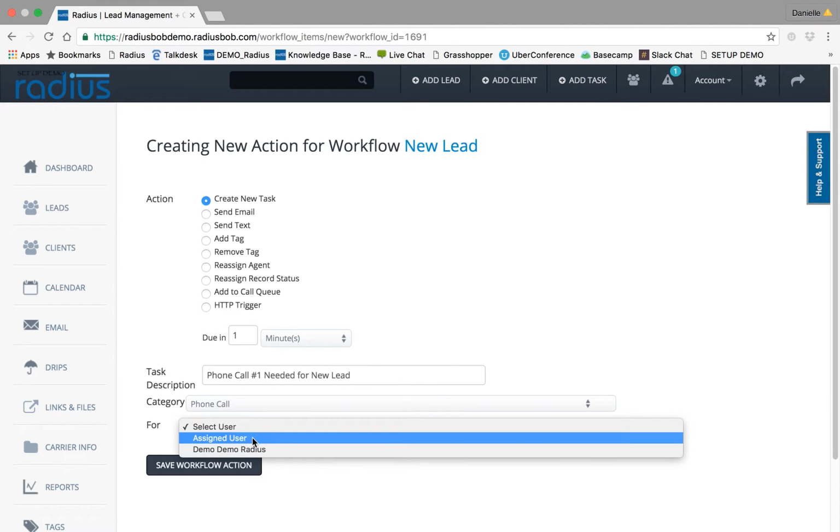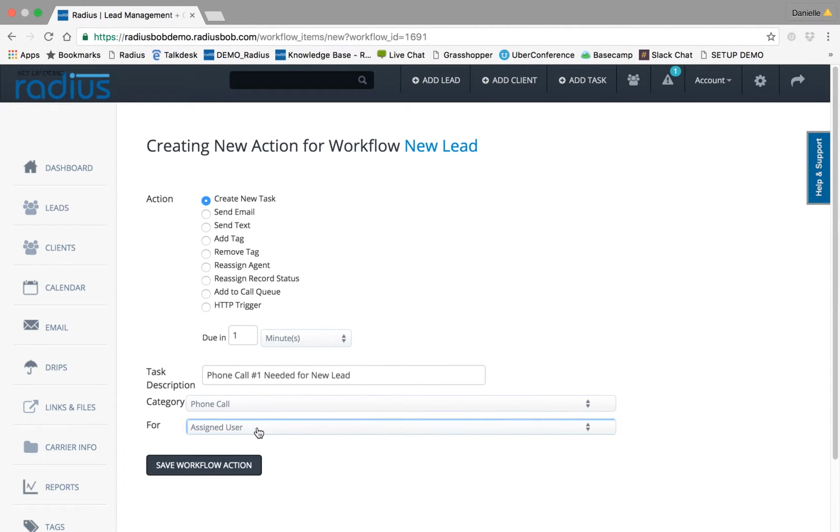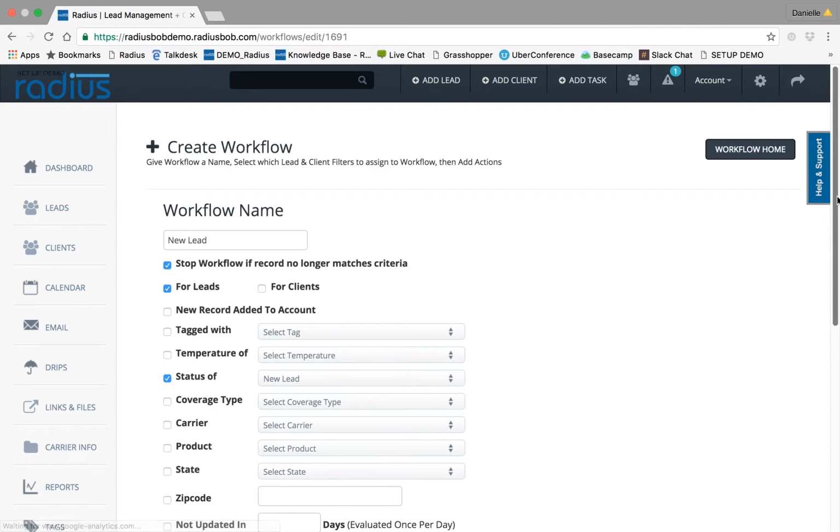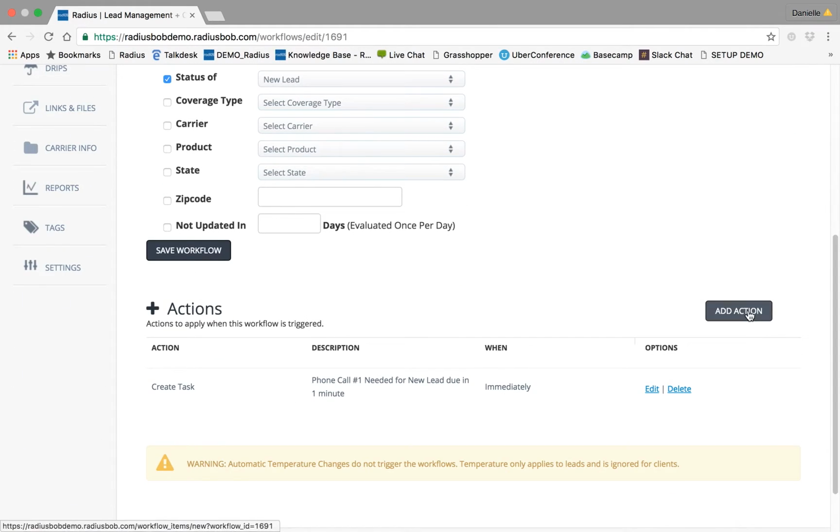We recommend that you select Assign User even if you're a single agent, as if you grow your business, you don't want to have to go back and edit all of those workflows if you do add on another agent. The exception would be if there's one particular person in the company that receives this kind of action or task, like a billing notification or something to that effect. Save that workflow, and now let's add another action of Send Email.